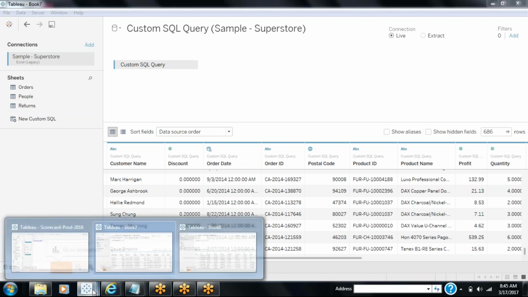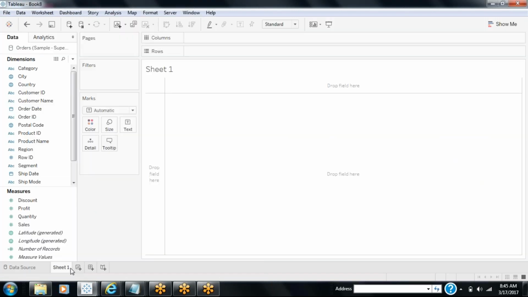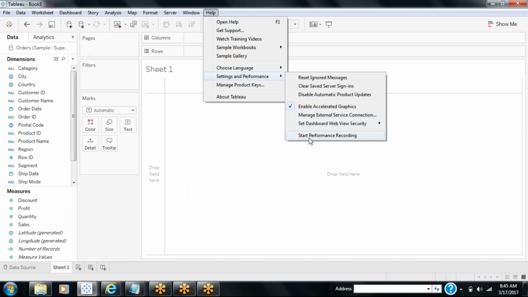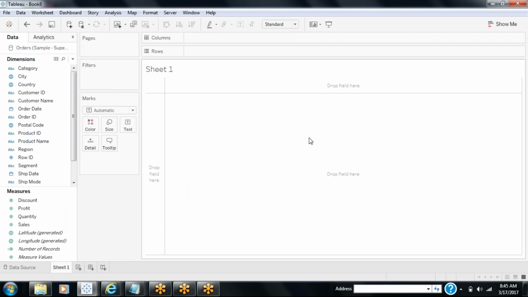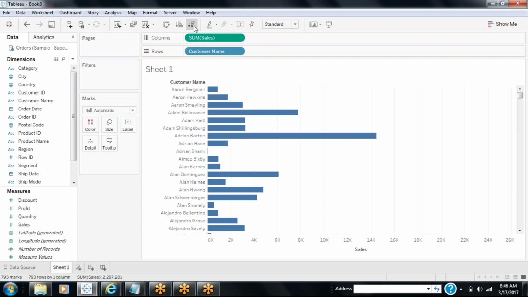And the next one: I wanted to see the script, what's happening here, right? In Help, Settings and Performance, there is Start Performance Recording. So enable this, and then you start working. So now I go here, category. I take this customer and I go with the sales. So this I am sorting descending.